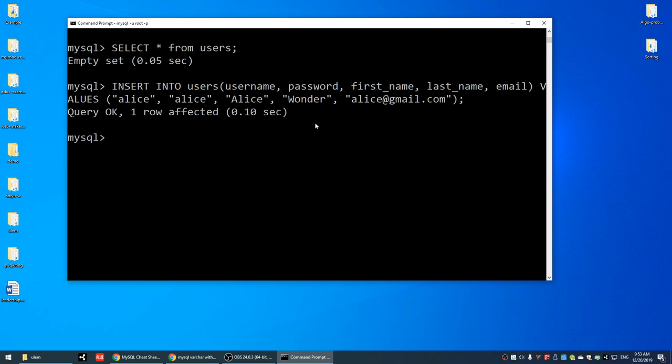Try it out. So we insert into users with the fields in the order username, password, first name, last name, email, and then the values. The order should be matched. The first one is username, the second one is password, then first name, and the next is Wonder, the last one is email. And order matters here.